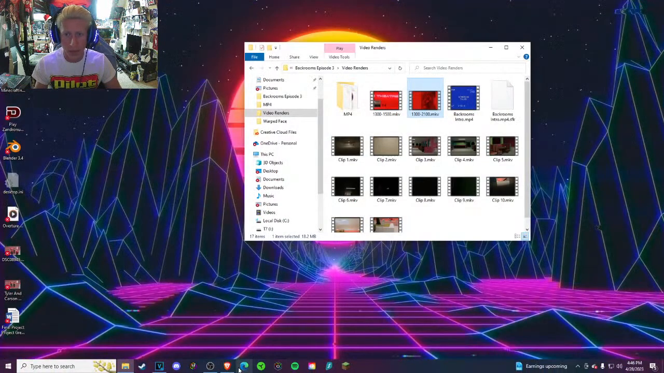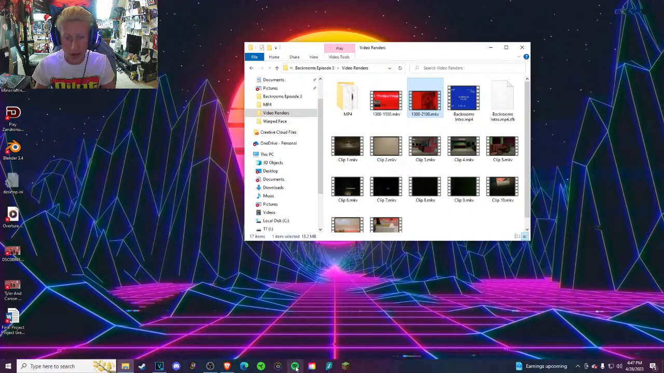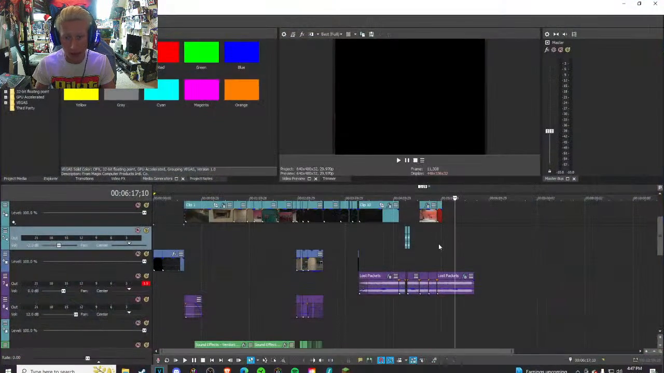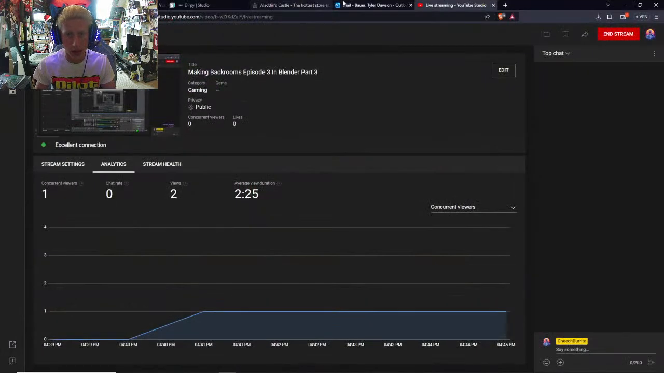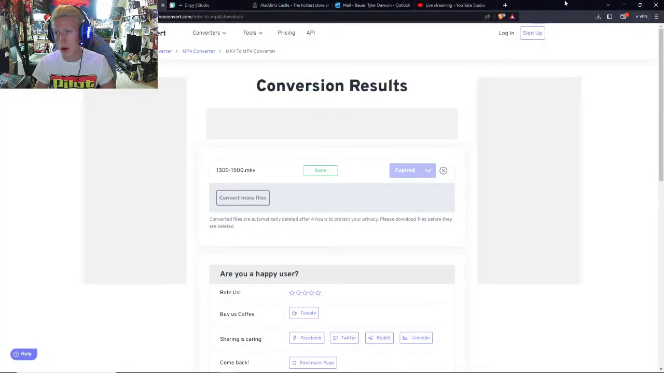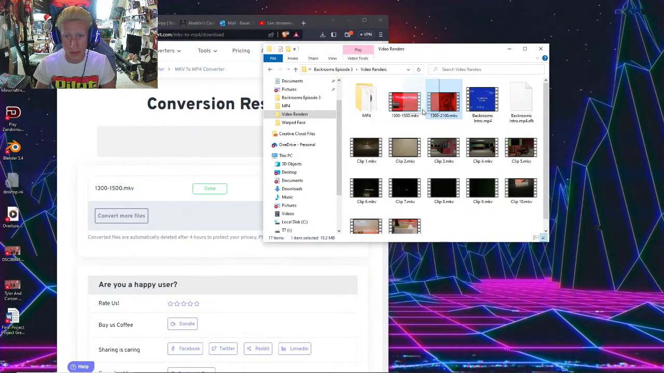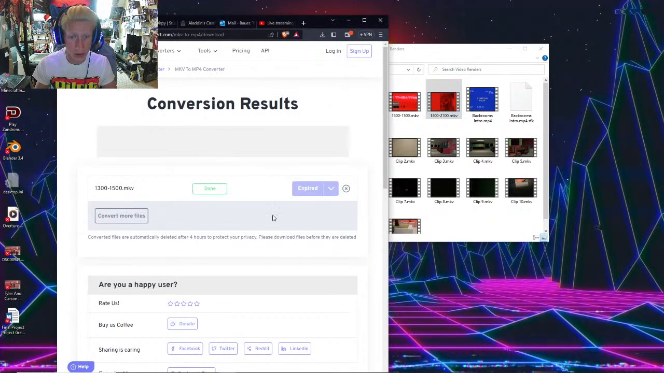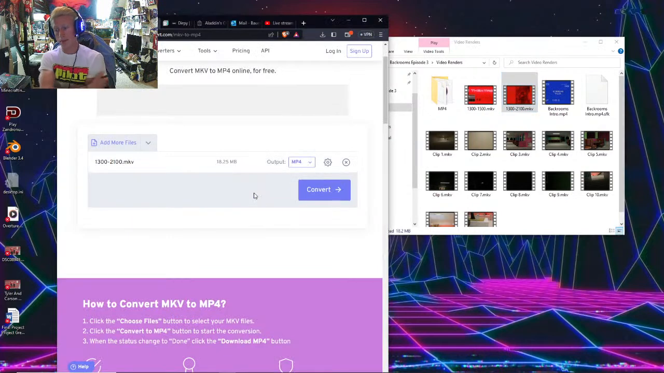Okay, well, so what I do is, they translate to MKV for some reason, and Sony Vegas is not compatible with MKV files. So I need to get on here, and I go to this online converter. Then I convert the MKV to a MP4. Once again, I don't know why it converts to MKV. It's kind of frustrating. I'd rather it not, but it does. So we just have to convert them.